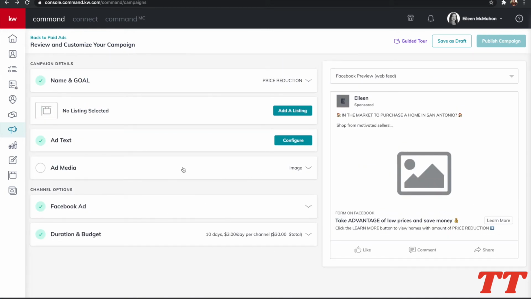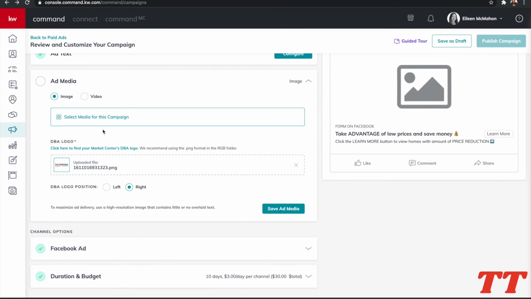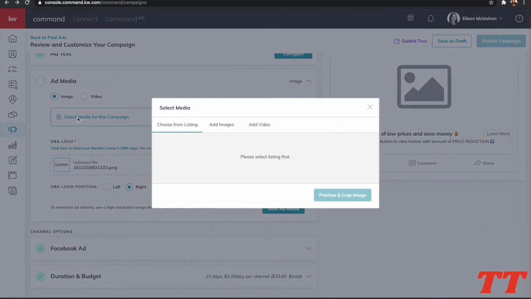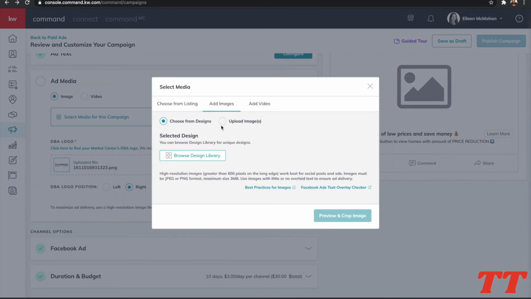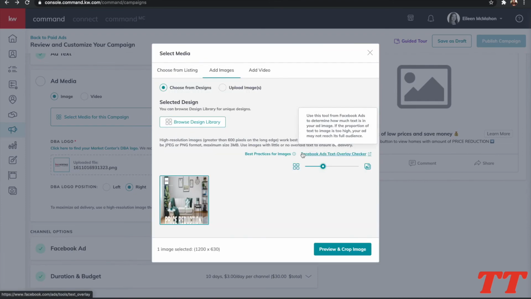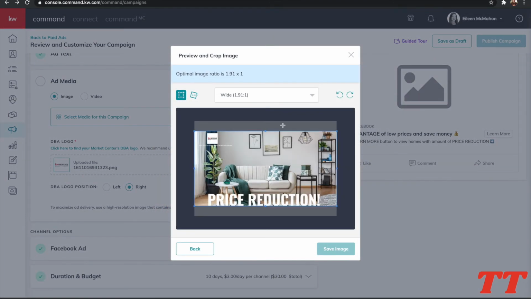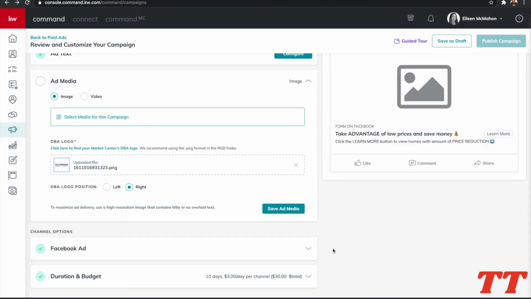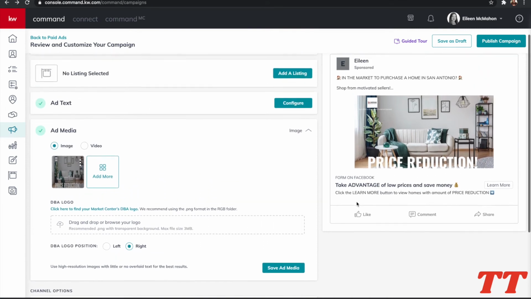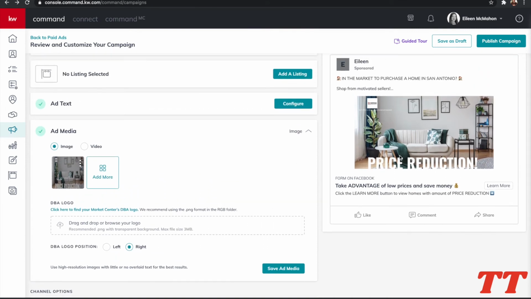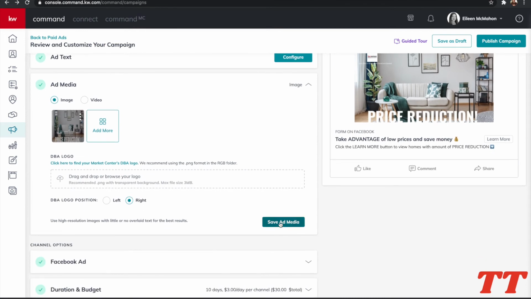And so the ad media should be ready by now. So we'll go back to the steps to select media for this campaign, add images, browse design library, and choose the one that we created. And preview and crop image. Now we want to keep it at the wide because it's going to show the whole photo. We're going to save image. So as we're creating this ad, over here on the right side, you'll be able to see a preview of what your ad's going to look like. So now we're going to save ad media.